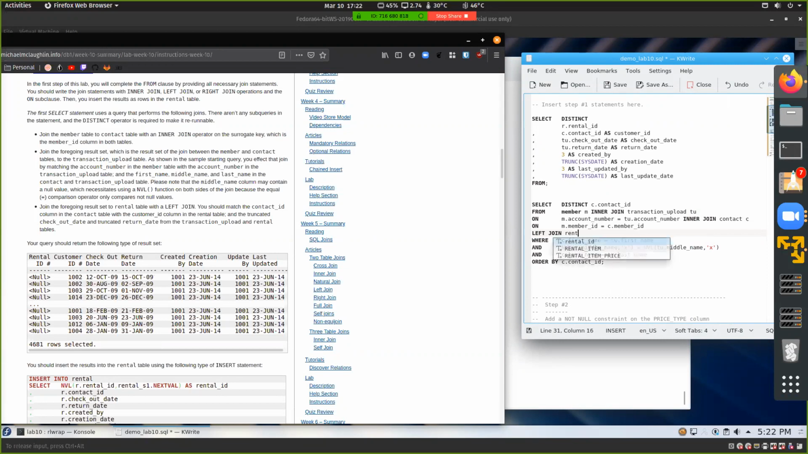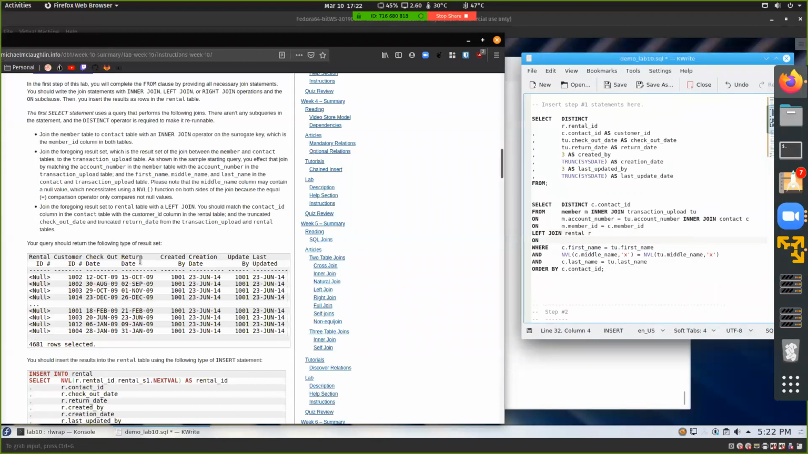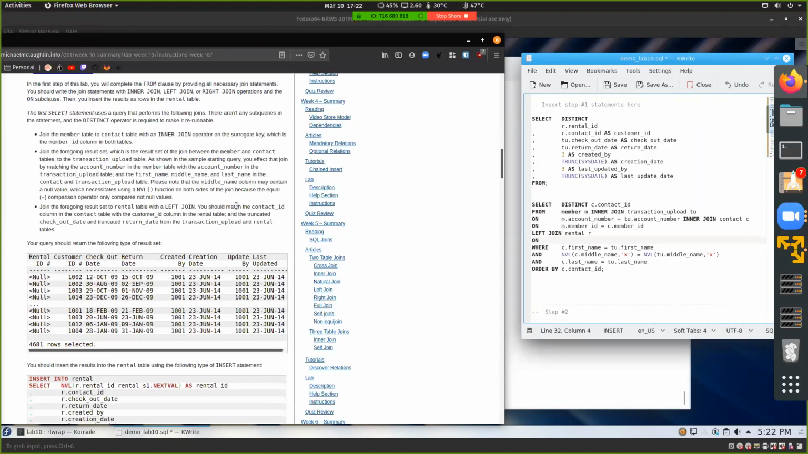We're going to do a left join here to rental. So we're going to say left join rental, and we're going to call that R. And we're going to use our on clause. You should match the contact ID column of the contact table with the customer ID column in the rental table. So that gives us a really nice idea of what we're looking at here. So then we're going to say c.contact_id of the contact table equal to the customer ID of the rental table.